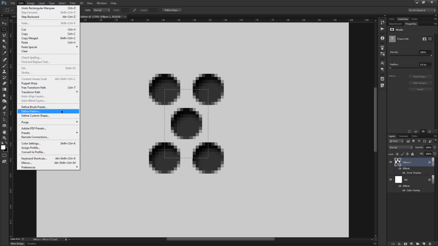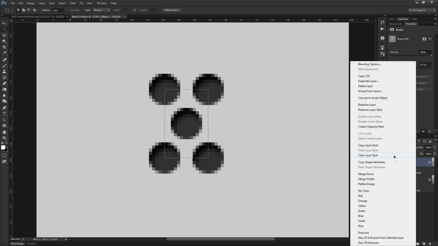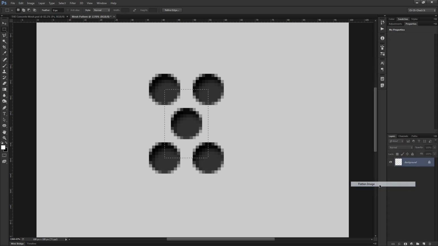Now, I realize that in some older versions of Photoshop, this option will not be available. And so to fix that, if that happens to any of you out there, close out of the Edit menu, go off to the right-hand side where your layers are, right-click on a layer, and choose either Merge Visible or Flatten Image. Either one of those will work just fine. I'm going to use Flatten Image.